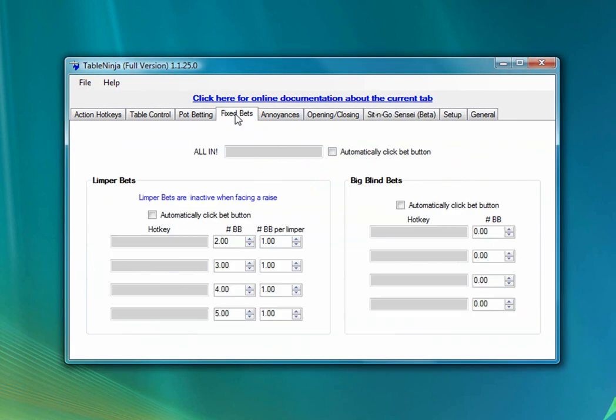Next, I'm going to go to the Fixed Bets tab, and I'm going to assign an all-in hotkey, and I'm going to have this hotkey automatically click the bet button. And what this will do is anytime I hit Q, I'll just instantly go all in. It'll put the amount in the bet box, and it'll automatically bet that amount. And since so much of Sit-n-Gos in the late stages especially is shoving or folding pre-flop, this is a great way to really speed up your play and add more tables. You can just snap shove with a single click.